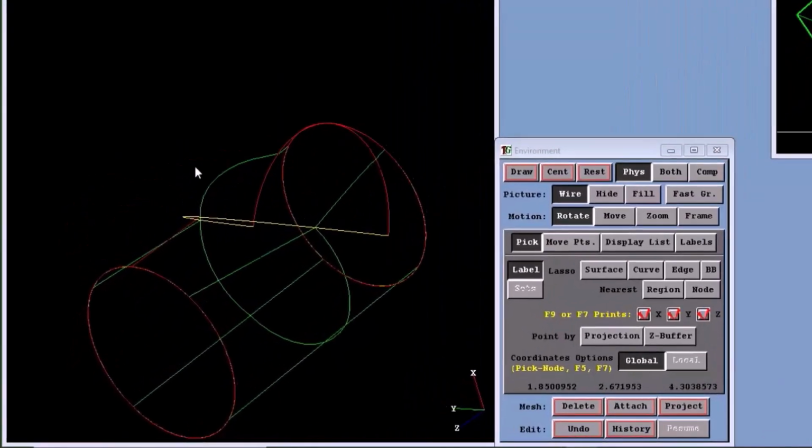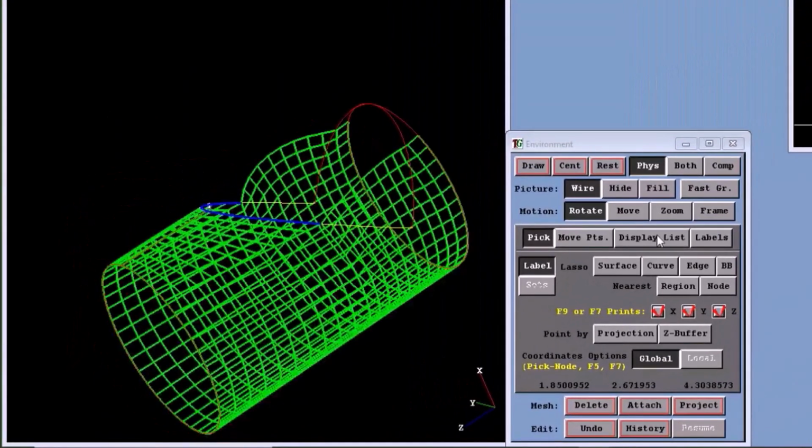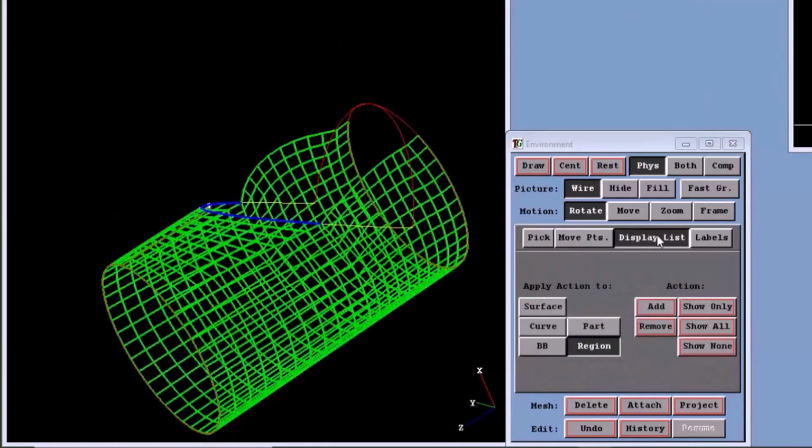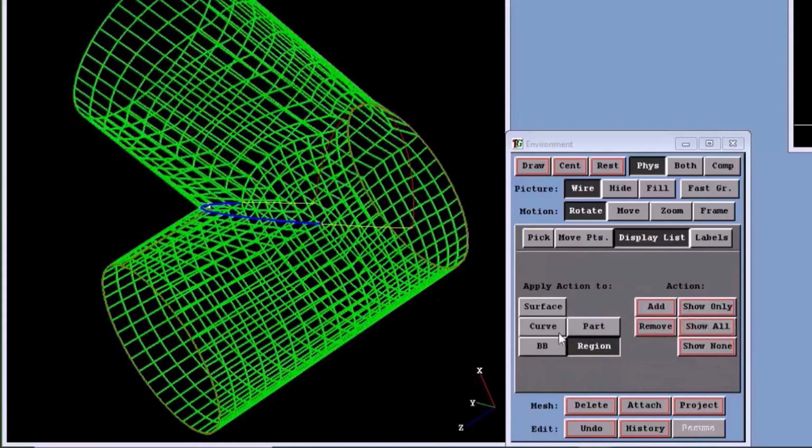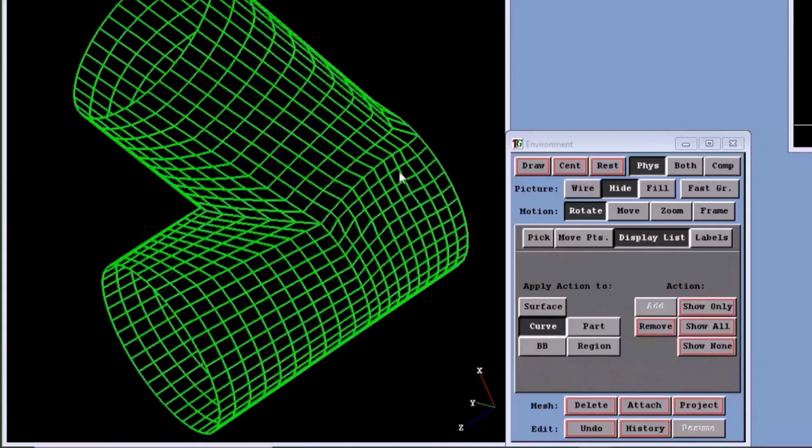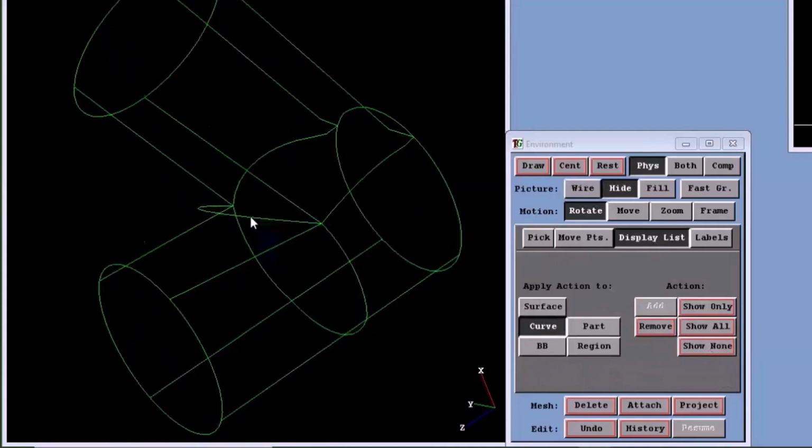Now I'll put everything back in place. I'll remove the surface. I'll remove the curve, put it in hide mode, get rid of the highlighting. You can see that we have a beautiful mesh at that interface now.